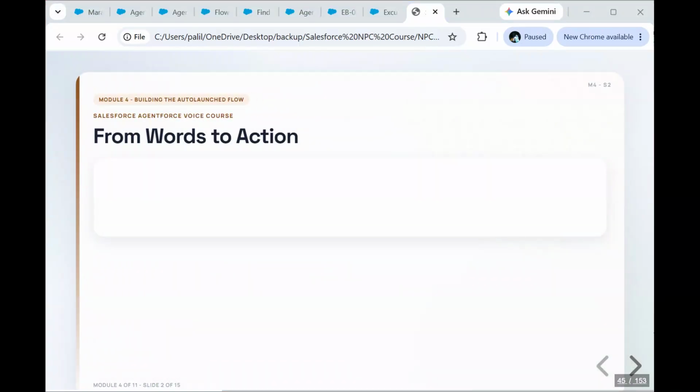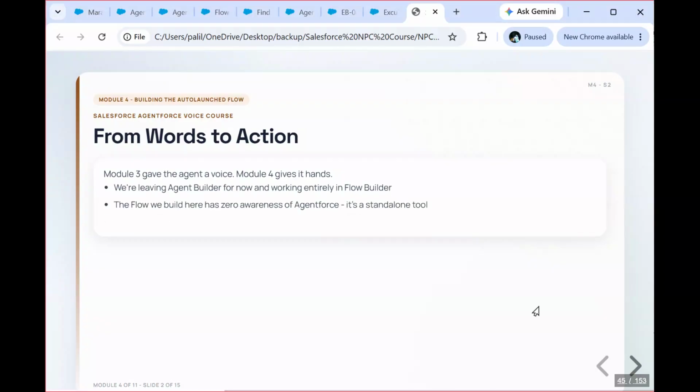One important mind shift for this module: we are leaving Agent Builder behind entirely and working purely in Flow Builder. This flow doesn't know anything about Agentforce, sub-agents, or the reasoning engine, and that's by design. It's a self-contained piece of business logic. We connect it to the module, which we are going to do in module 5.